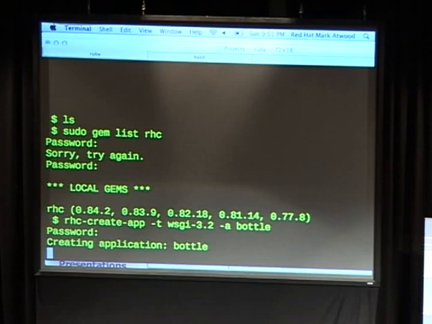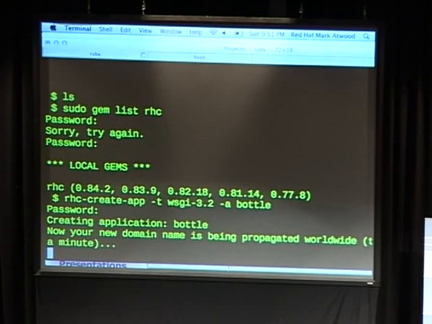This is the part that makes me the most nervous when I do this live demo. About a third of the time, the DNS server somewhere in the world doesn't like me. This will take about a minute. It takes between 0 time and 5 minutes. If it takes 5 minutes, we have a fallback.